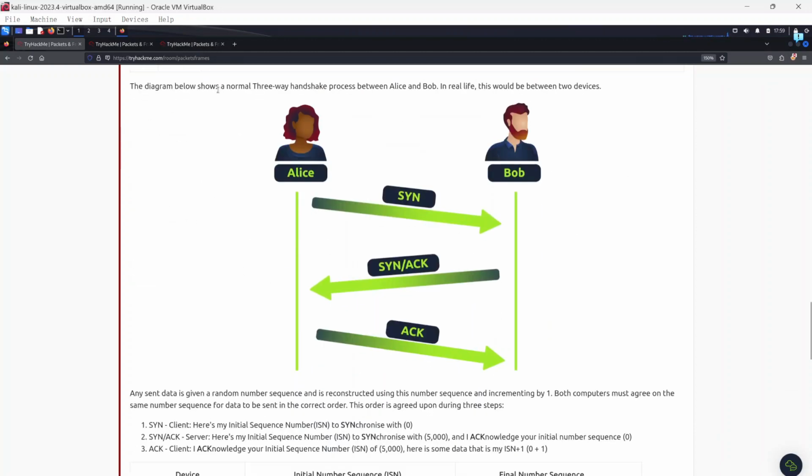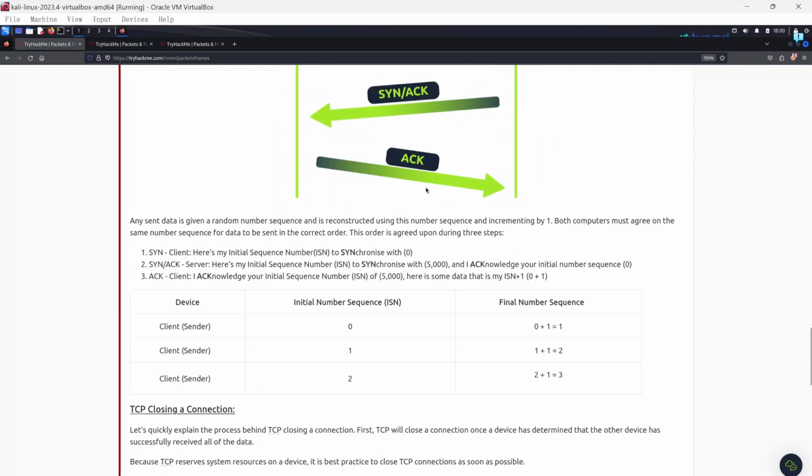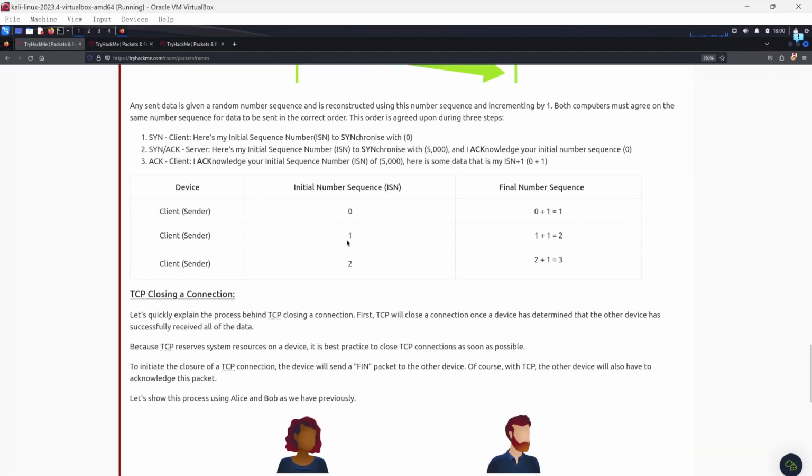Now, the diagram below shows a normal three-way handshake process between Alice and Bob. In real life, this would be between two devices. Alice sends a SYN message. Bob sends a SYN-ACK message to acknowledge the message has been sent, and Alice sends an acknowledgement to confirm that message was received. Note that this acknowledgement can be sent by either Alice or Bob at any time, just to acknowledge the message has been sent.